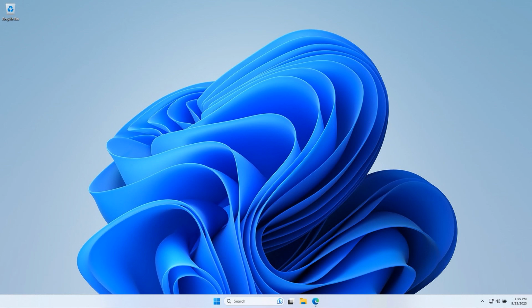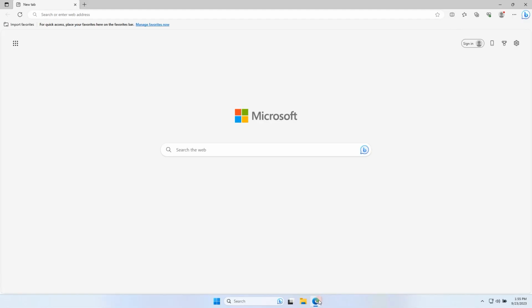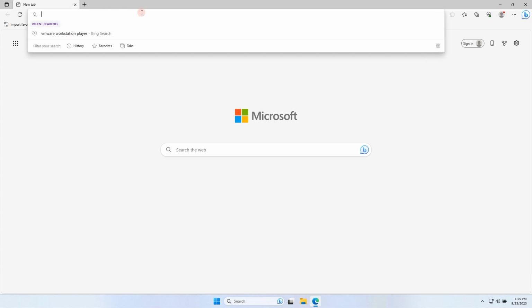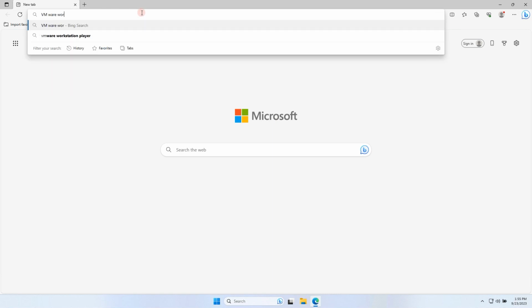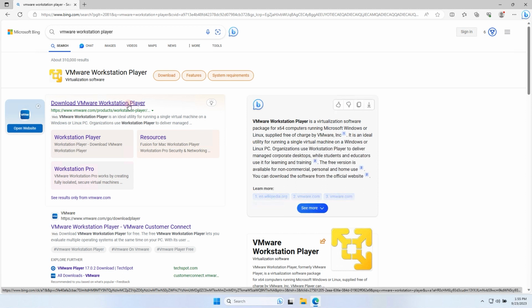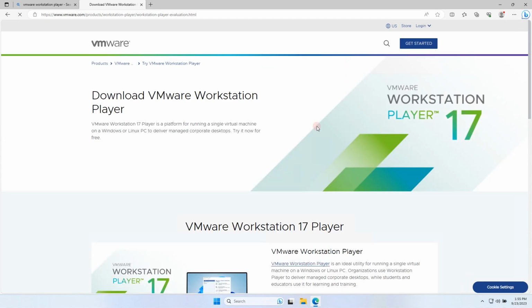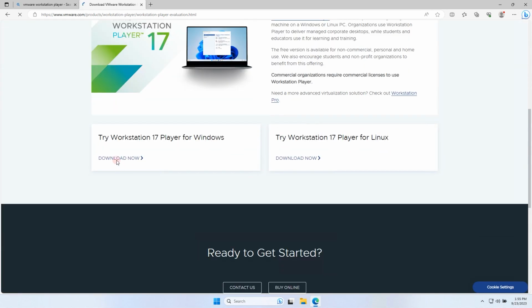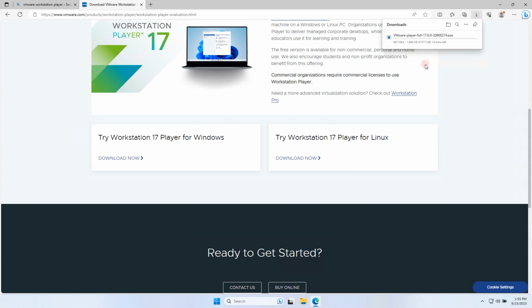In order to install VMware Workstation Player, you need to head to the browser of your choice, go to the search bar, type VMware Workstation Player, hit enter, and note that the link will be mentioned in the description. Head to download VMware Workstation Player, scroll down, try now for Windows. Go to download, and it will download a setup file on your PC which is around 600 megabytes.